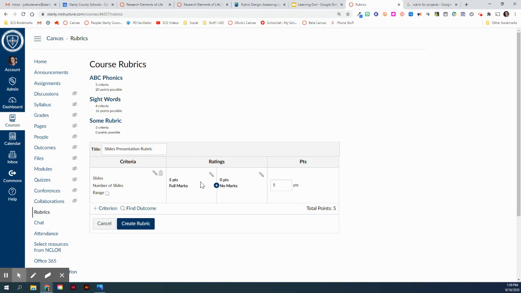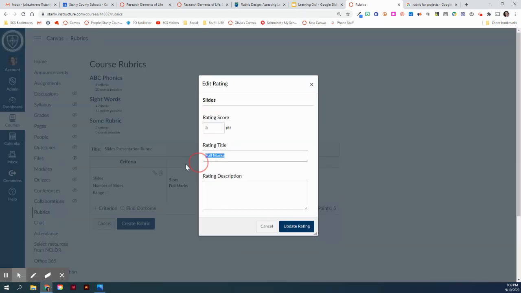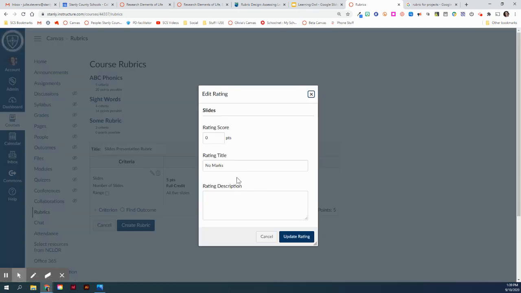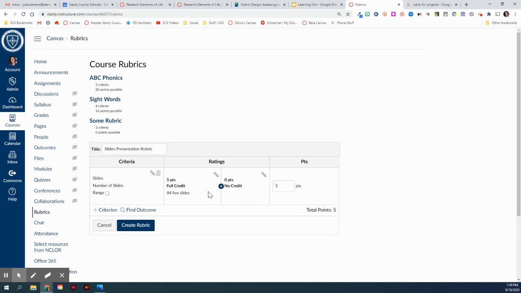And then what I want to do is a scale of 1 to 5 points. So for 5 points, which is already added, I'm going to click my edit pencil, and I'm going to call this one full credit. And for full credit, they will have all 5 slides as part of the requirement, or however many they may be. Then for 0 points, we can call that no credit. And then update.